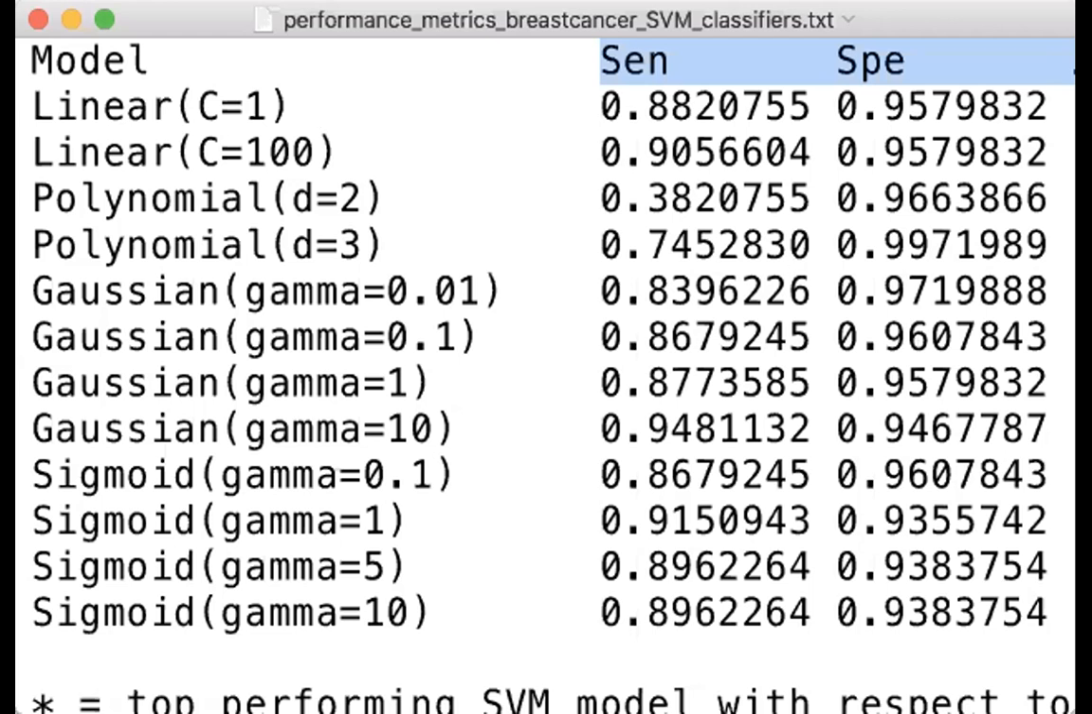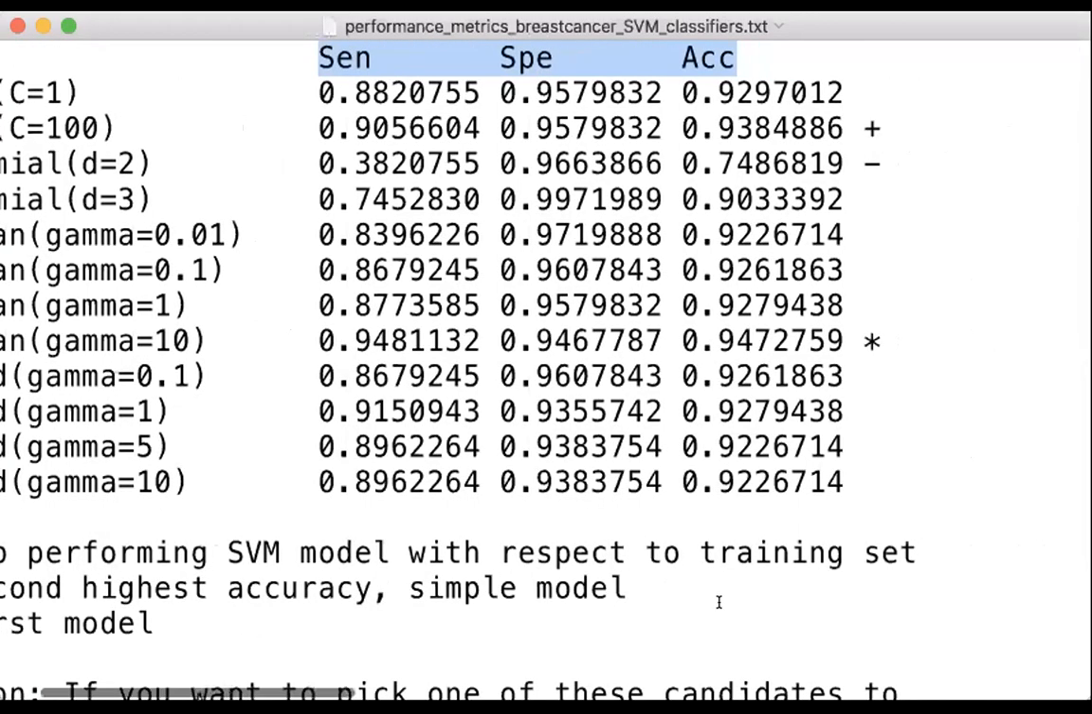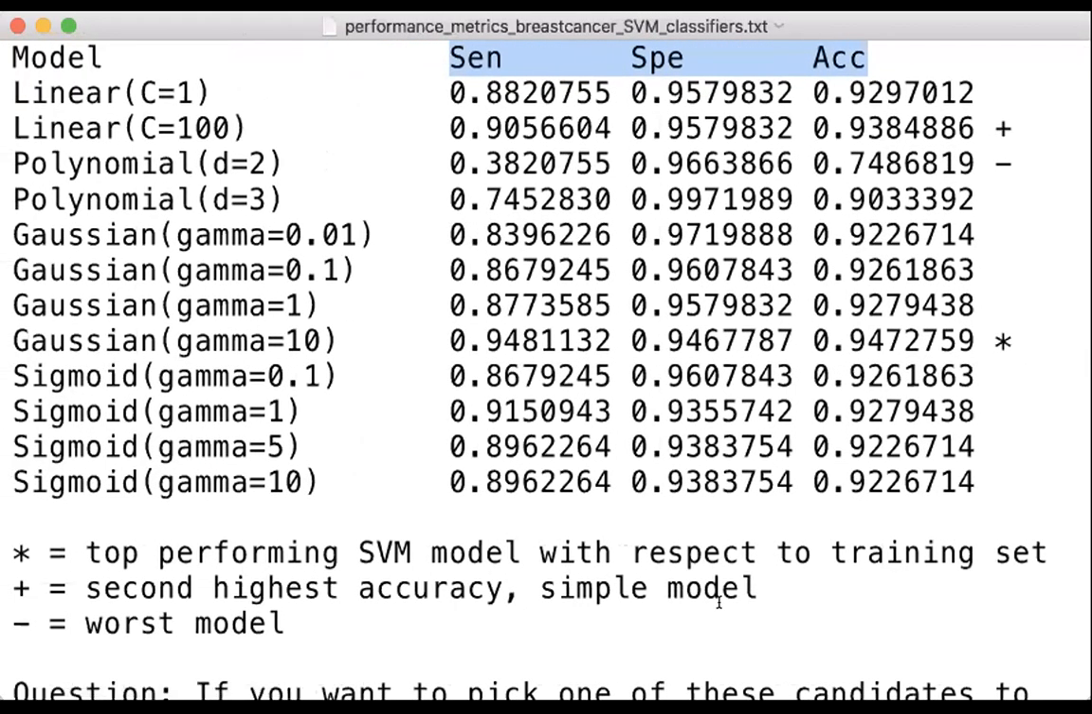Is this all training metrics? There's no testing metrics over here, right? Yeah, this is purely just the performance on your training data.